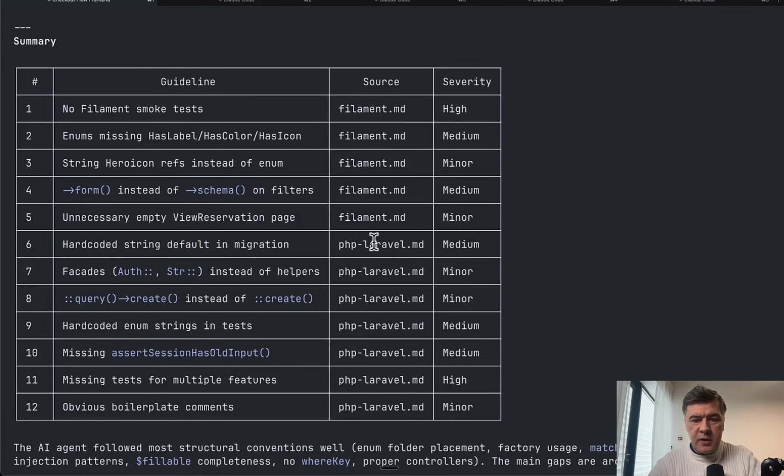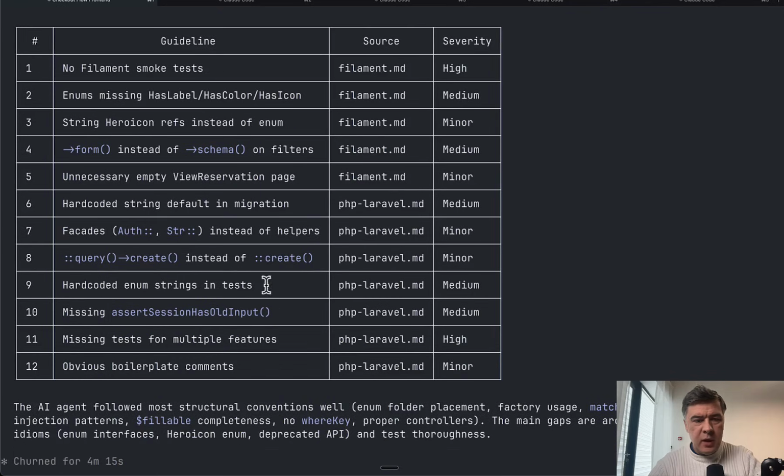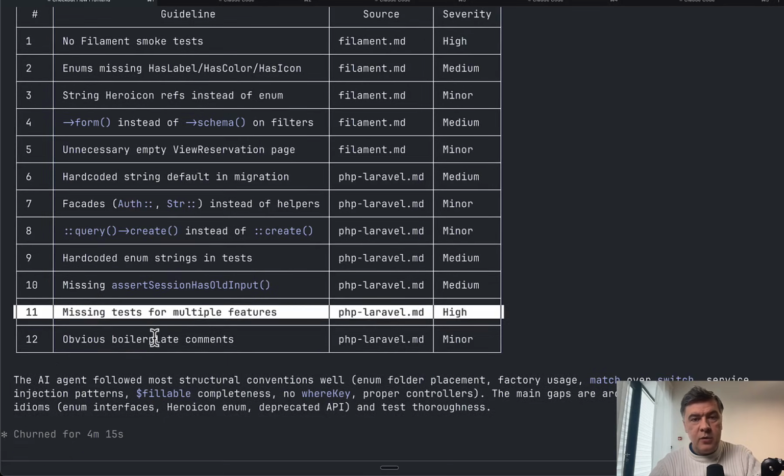But if we take a look at PHP Laravel guidelines, some of the things are really minor. For example, I prefer to use helpers, auth helper instead of auth facade, but it's just a personal preference. I don't care that much about it. And even Claude Code identifies that as minor. Similar thing, query create. I like to use eloquent query create only in select statements, but on the other hand, it doesn't really affect anything to be worse. In fact, it's more chance for autocomplete if I want to write code on top. So again, minor impact. But this one, again, missing test for multiple features.